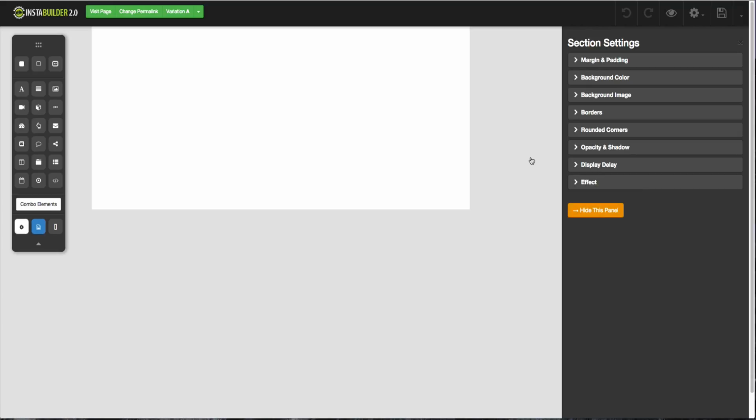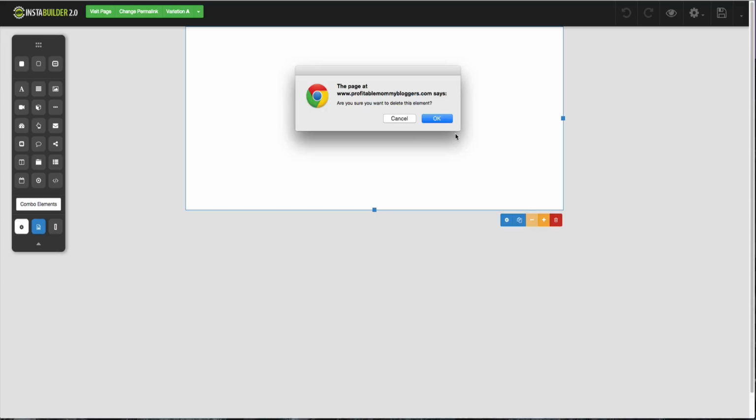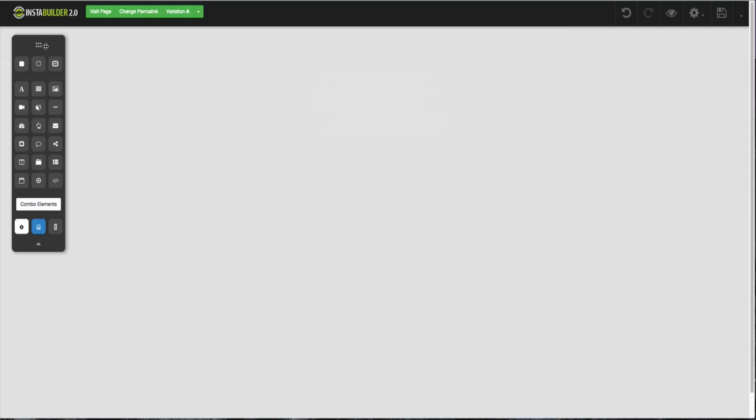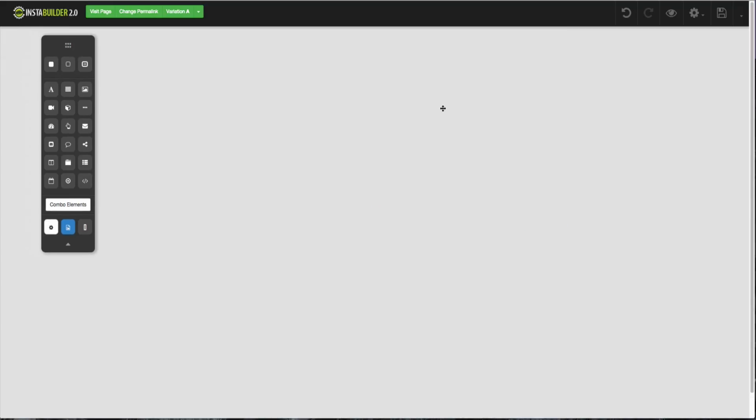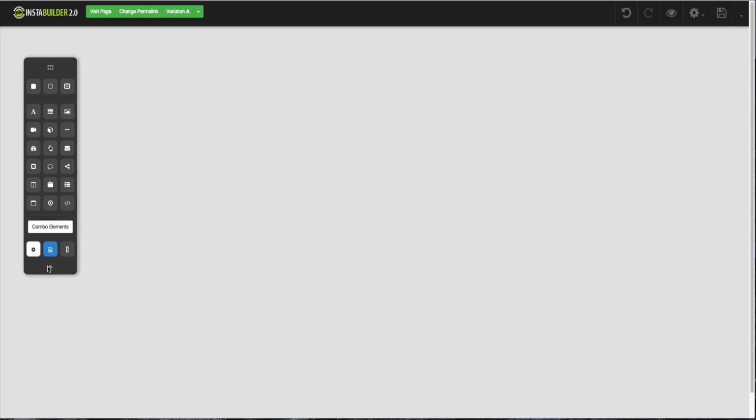So let me just try and delete this section and start completely from scratch, because I want to add a full width page section. Let me see what we have here. This is also nice. You can move this option on the screen if it's getting in your way while you're designing. There's also an arrow to shrink this, so you can just click here.